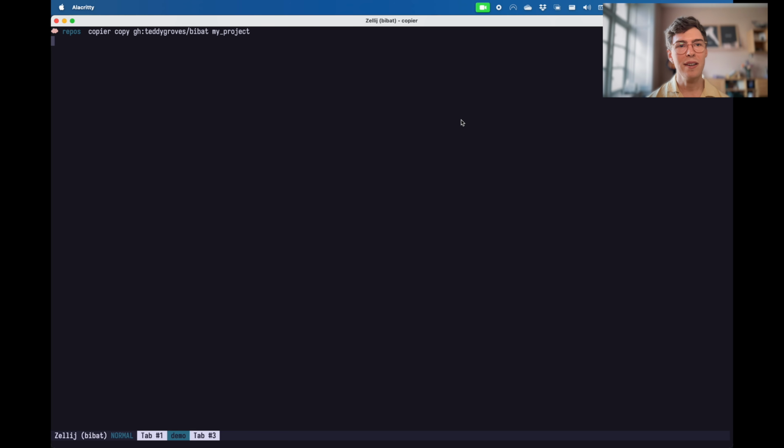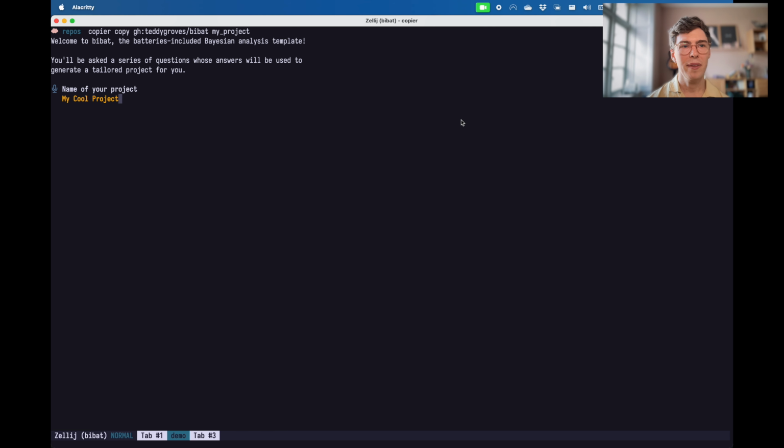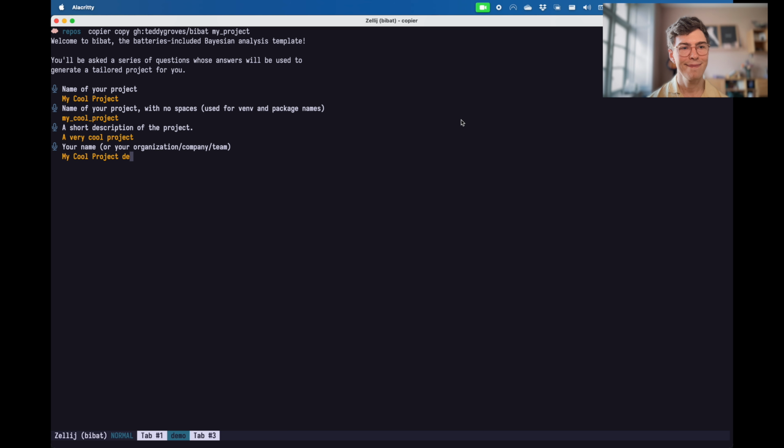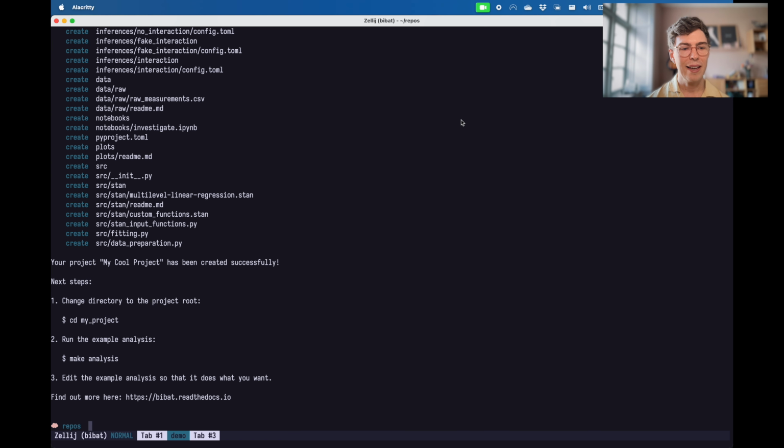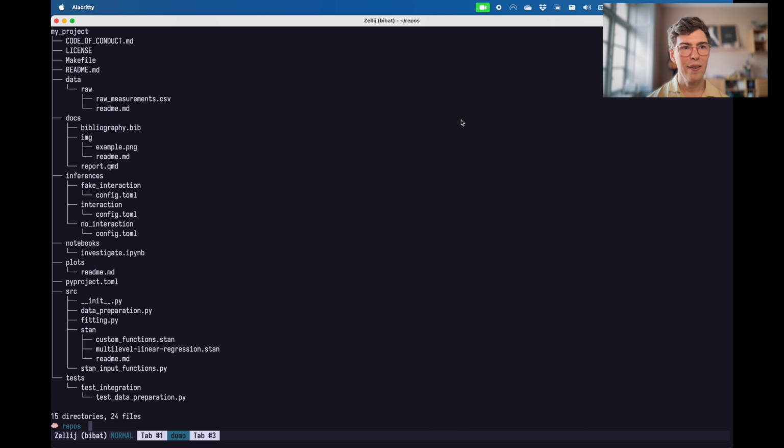Bibat depends on Copier, which is a Python application for copying templates. That's the only thing you need to install before using it. And then you run this command and you fill in a little questionnaire. It lets you choose a bunch of things. Then you end up with a folder which implements a working Bayesian analysis.